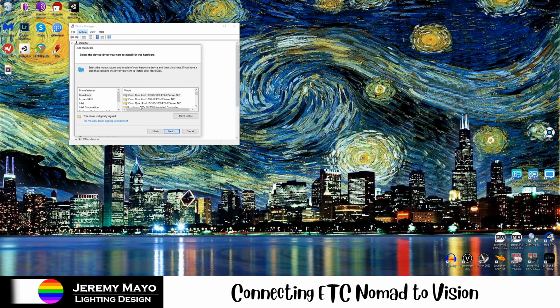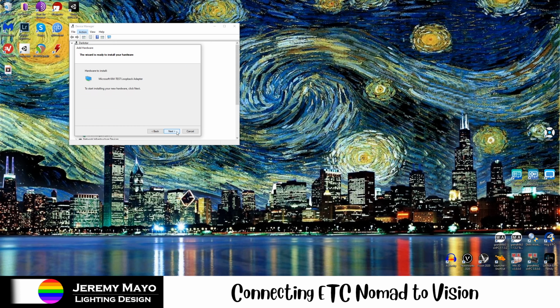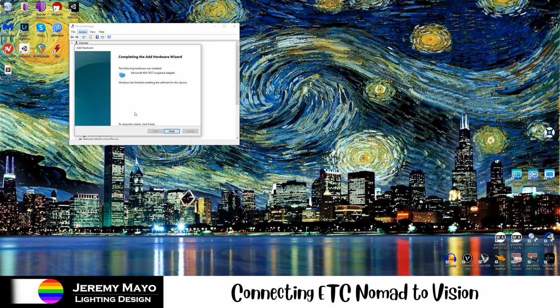Now it'll give you a list of all possible network adapters you can install. We're going to scroll down to Microsoft on the left-hand side, and then on the right-hand side, find the Microsoft KM Test Loopback Adapter. We're going to go ahead and hit next. Next again. And now it's installed.